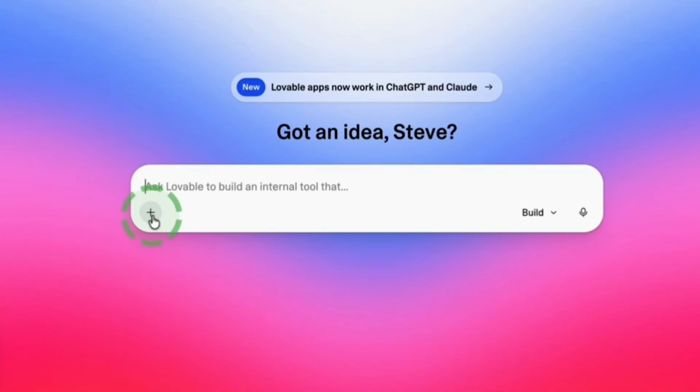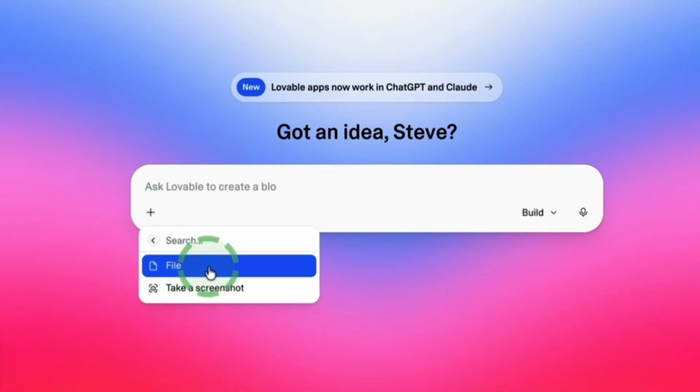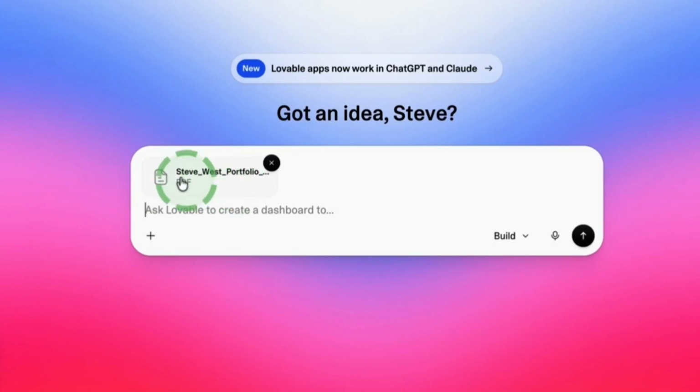So I come down to the bottom left and click on this little plus button. And then I'm going to click on attach. And then I'm going to select file. And then from here, I can select that file, which is currently in my downloads folder. And now I've uploaded that to the prompt window right here.